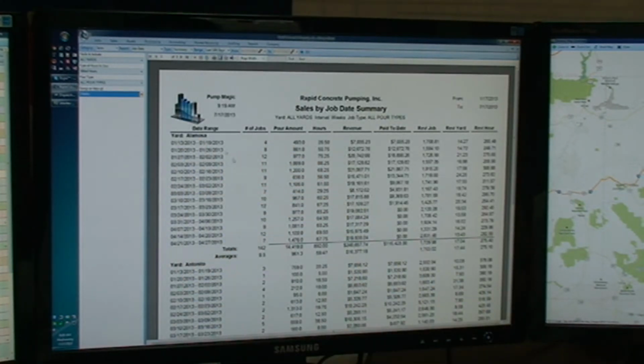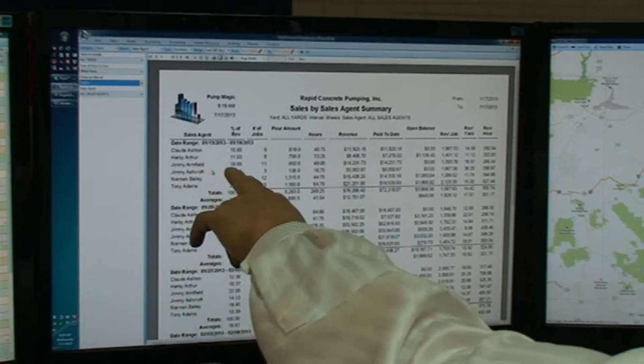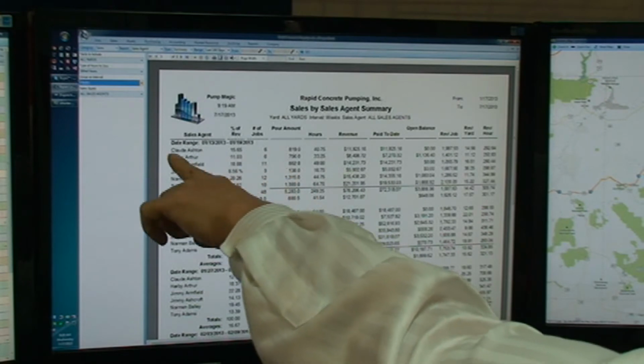Can we do it by salesman also? You can do sales agent reports. So you notice that if I have sales agents, I can do based on sales agents, run it for all the individual sales agents or particular sales agents. So you can see here's a sales agent for the first week by the week.